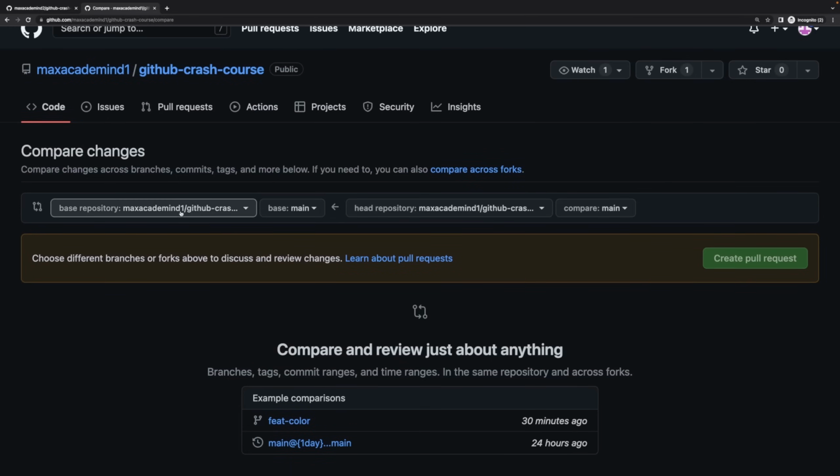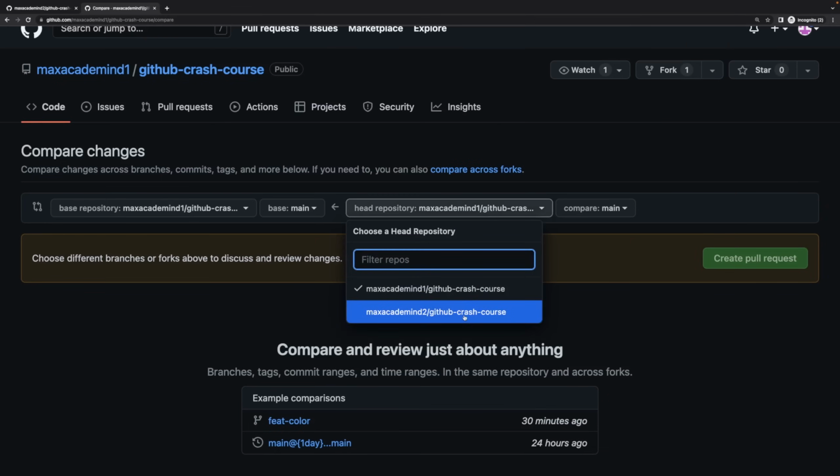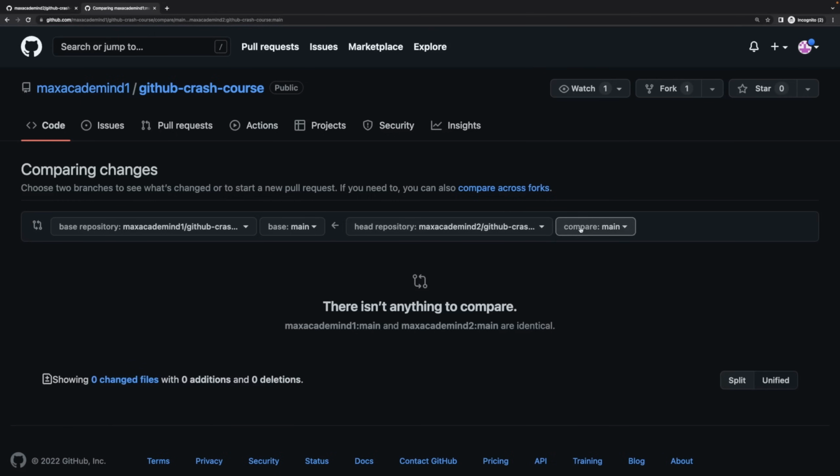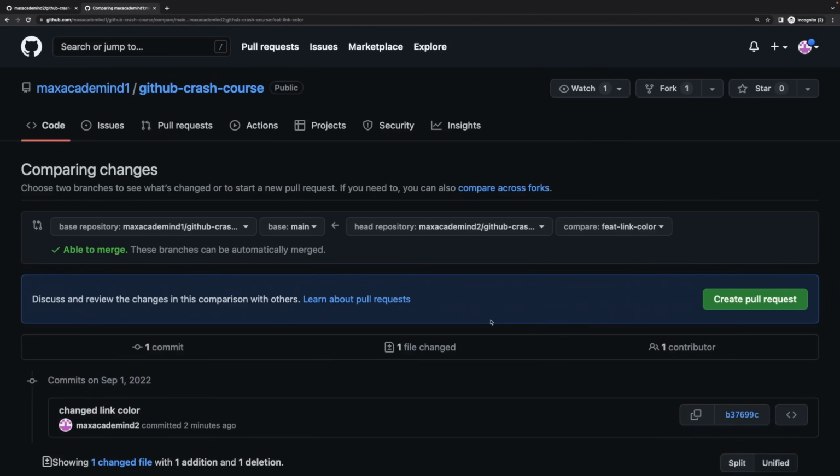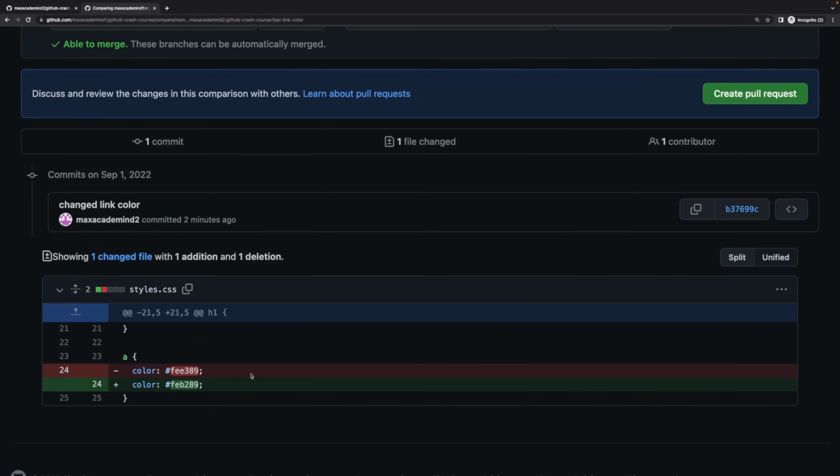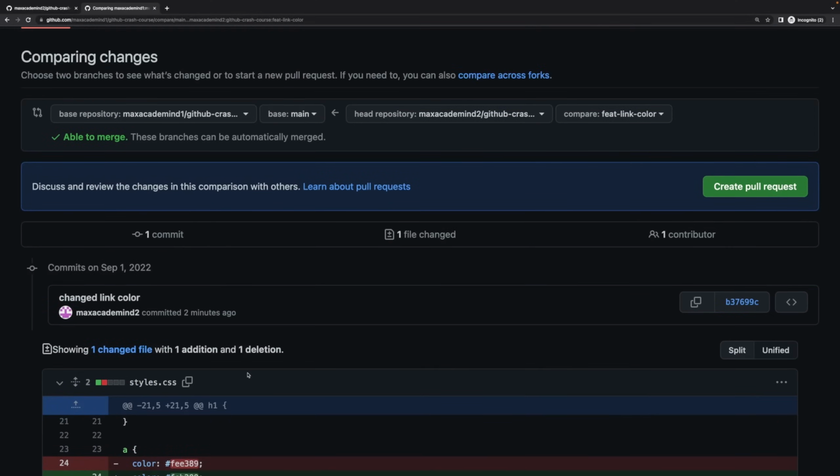That now allows me to choose the repository and branch into which I want to merge, and that is that main repository of the first GitHub user, and there the main branch. But I'm selecting my own forked repository as the source, and there the feed link color branch. And with that, I'm now suggesting that these changes of my forked repository, which I own, are merged into that other repository in the main branch, which I don't own.